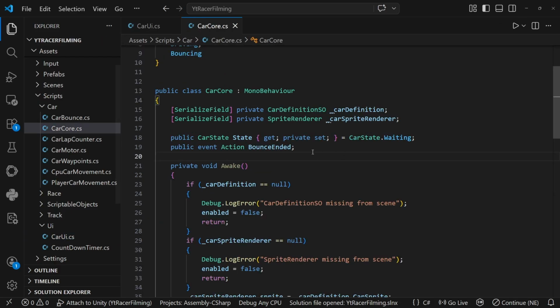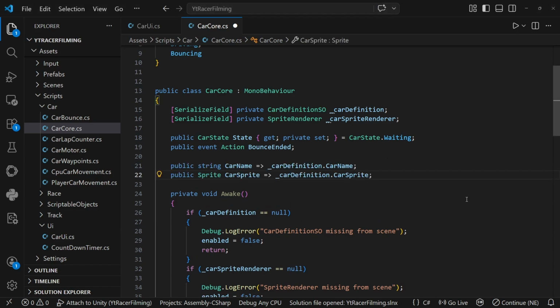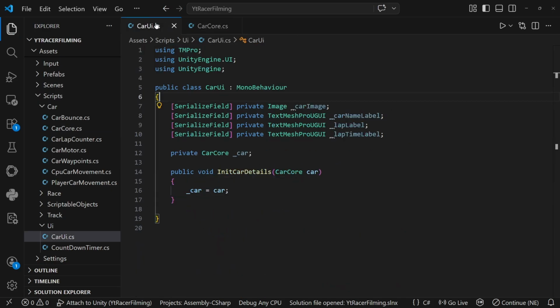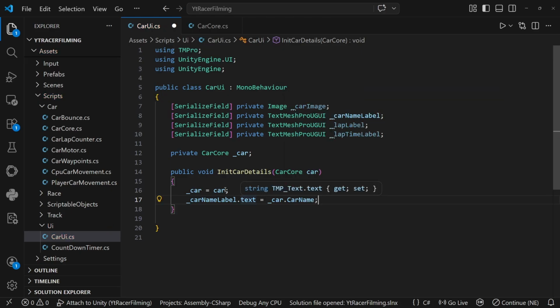Let's go to the car core. Nope, we need some public getters for these, don't we? So we'll do public string car name, and that's our car definition car name. Then we can do public sprite, car sprite, and that gets the car sprite from our definition. So we can go back to the CarUI. Then we can say the car name label.text is equal then to our car.carname. And then we can do the same thing for the sprite. So car image dot, and I think it's sprite, is equal to car dot car sprite.